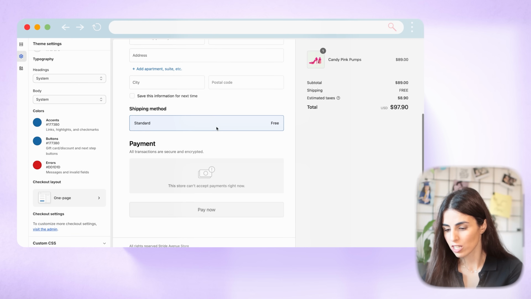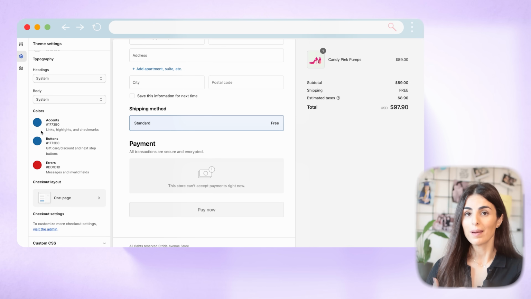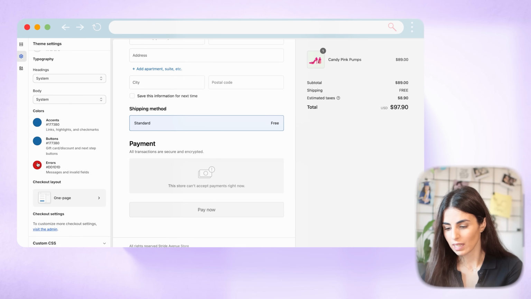The only thing I change is that I make sure that the colors work with my brand colors in order to keep a consistent feeling. So instead of using random colors from Shopify, I use my own brand colors.